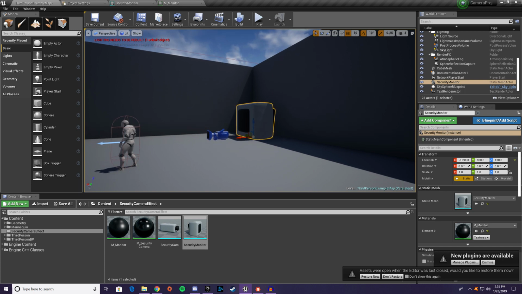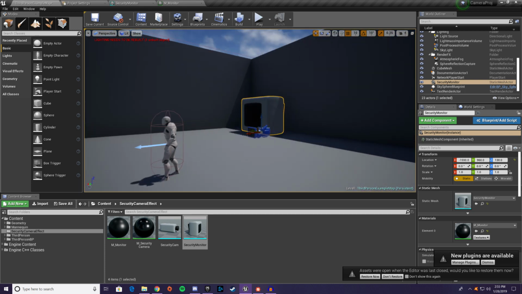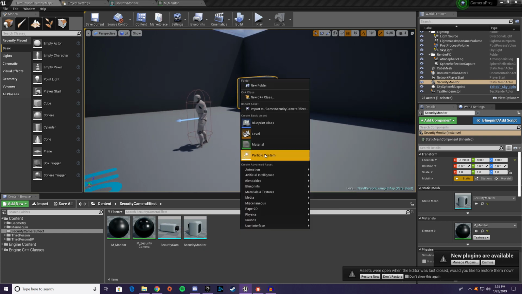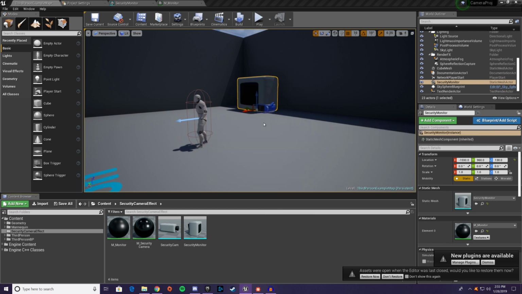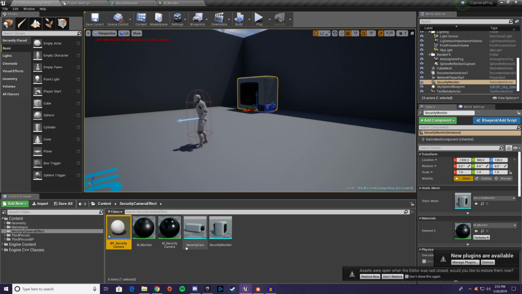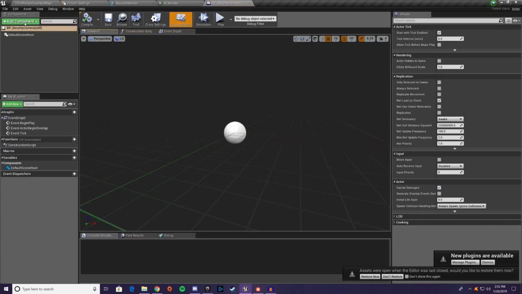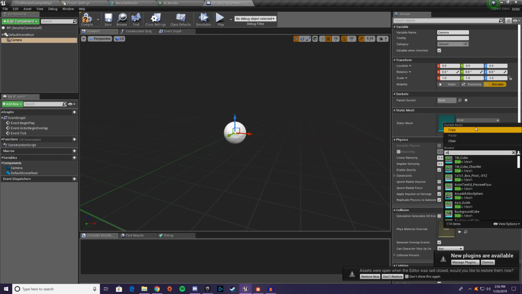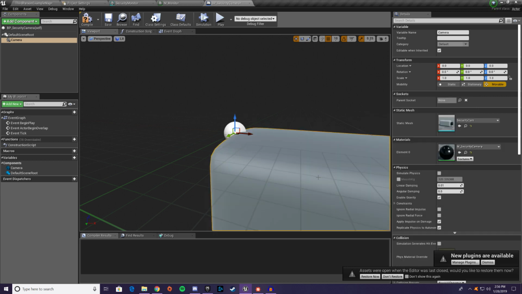But now we're going to get into actually creating the blueprint for the security camera and how that's going to work. So the first thing we need to do here is to create a blueprint class. We're going to go actor, and we're going to name this BP security camera. And we're going to open it, and we're going to add a static mesh component to it, which will be the camera itself. And we'll change that static mesh to camera. Well, security cam is what I named it.